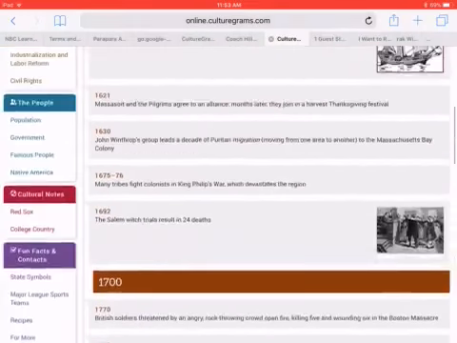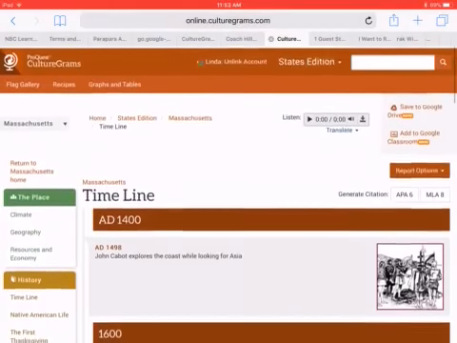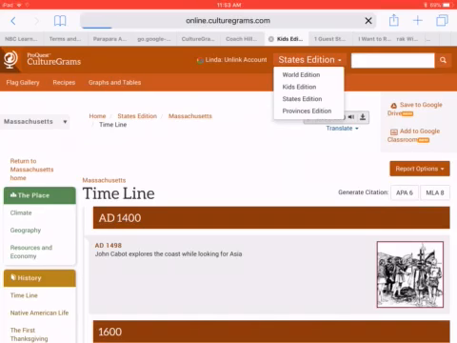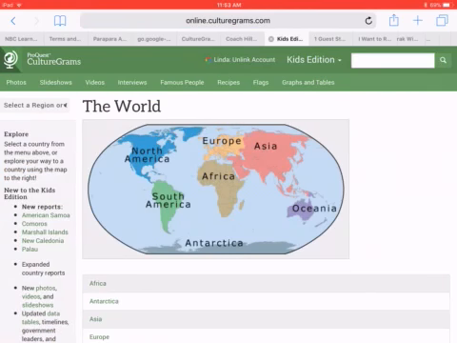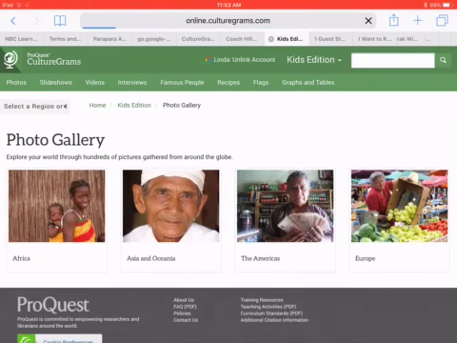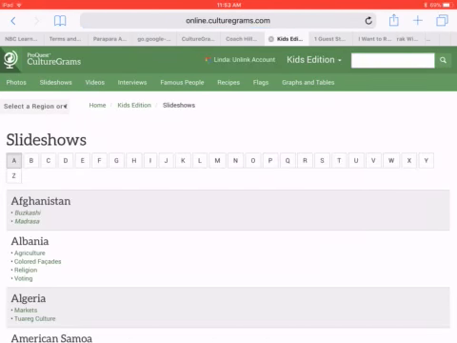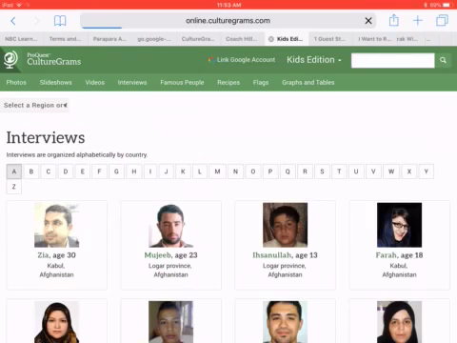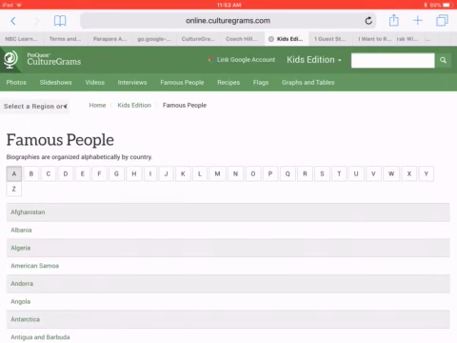Cool. All right, so there's a little bit on Culturegrams, and I want you to explore it and let the students explore it. This is the States edition. If I go here and I go to the Kids edition, let's see what's in the Kids edition. They have the world, they have photos, they have slideshows. Wow, about all the different countries. They have videos. Very cool. They have interviews. Wow, okay, from different people. They have famous people. I wonder if these are like biographies.